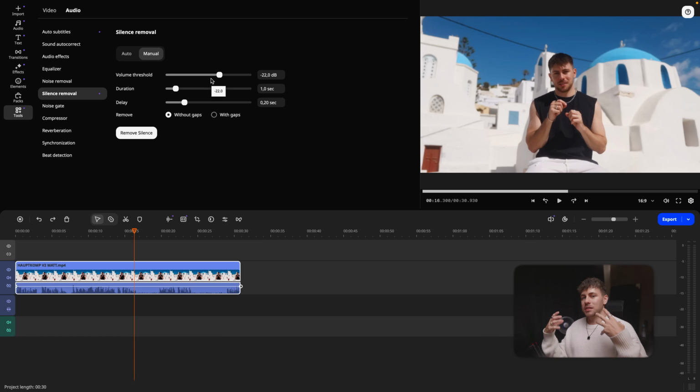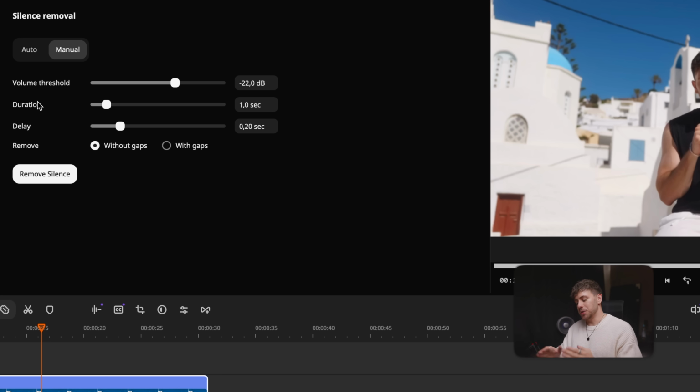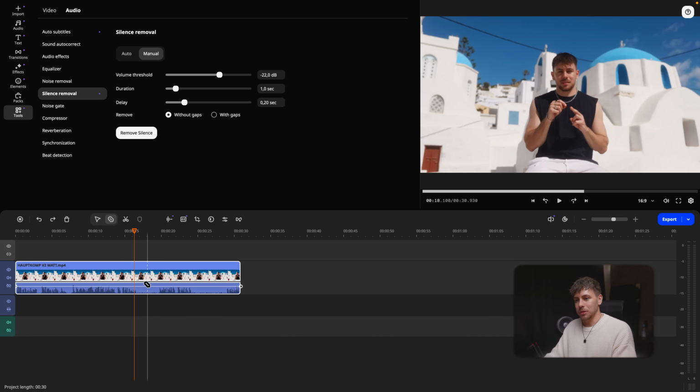So if your surroundings are really loud, you can increase the volume threshold, for example. At the duration, you can choose the minimum length of the silence. So if a silence is only 0.5 seconds, it will not be removed. Right now, the delay: after you stop speaking, there will be a 0.2 second delay, so it's not abrupt, and you can remove it without gaps or with gaps. So if you choose with gaps, it will look something like this.